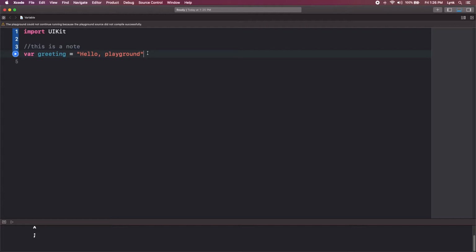What we have here is a string, and a string is just a group of characters. You can think of this as just text. Here, the string says, hello, playground.